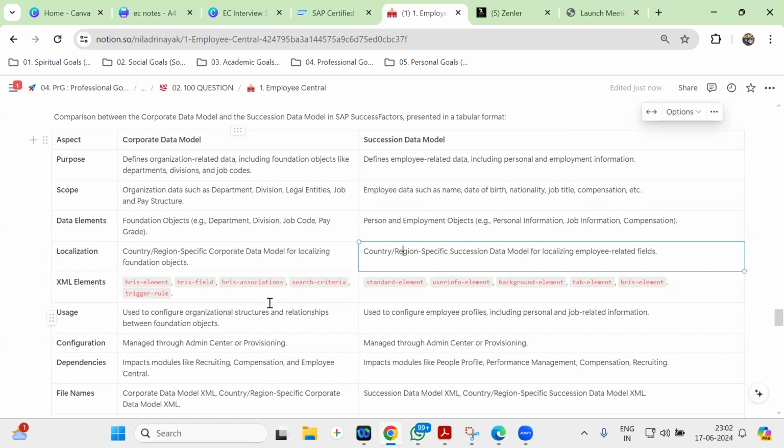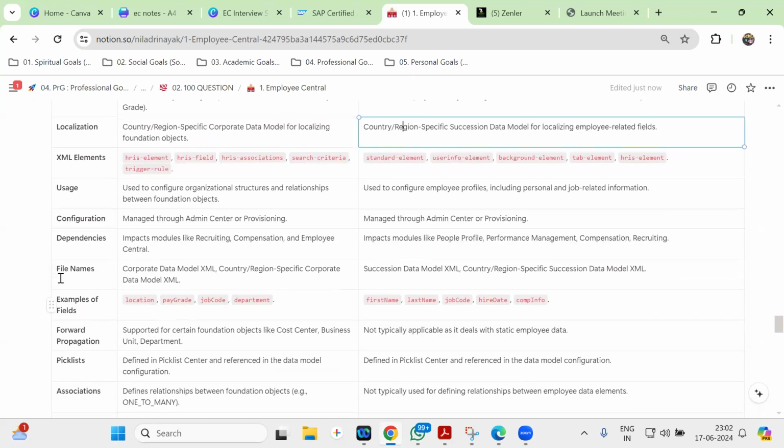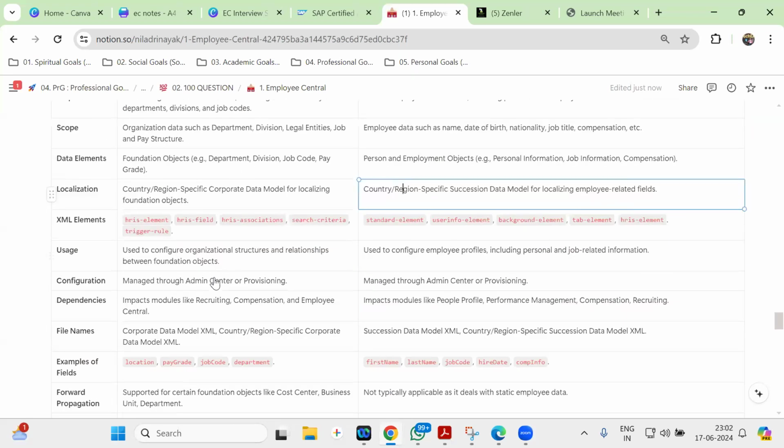Another important difference is your dependencies. What are the modules it is impacting? Your corporate data model will be impacting recruiting, compensation, and overall Employee Central definitely.